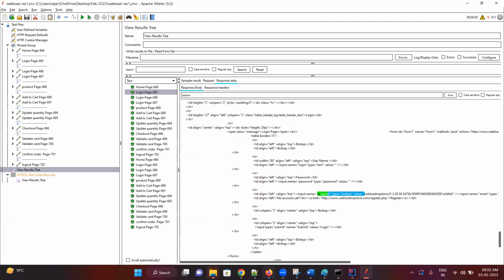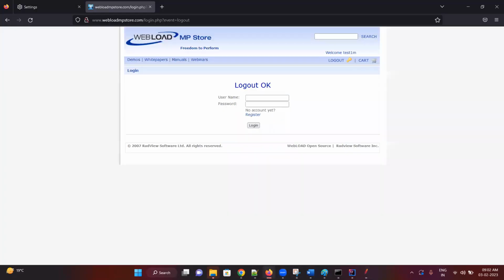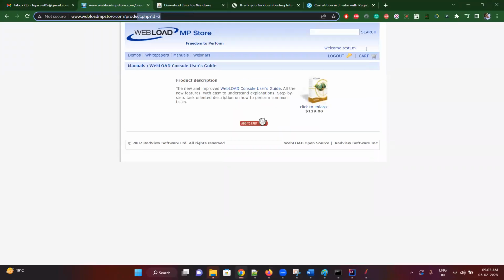To understand more, let's see. Here we are displaying Welcome test one. How does the application know which user logged in? It could be any user, test 3, anything. So what they will use is a regular expression on the backend. Whatever username you entered, they will take and keep here.